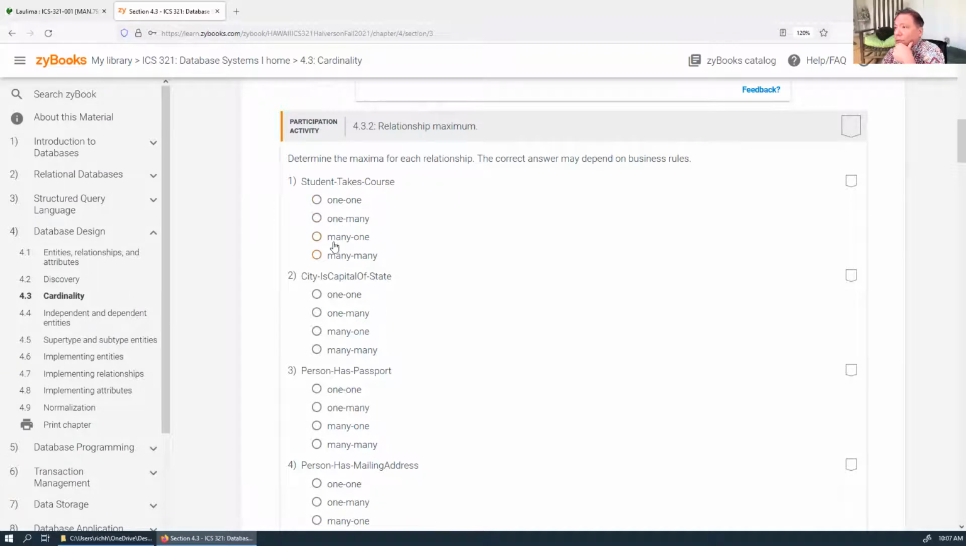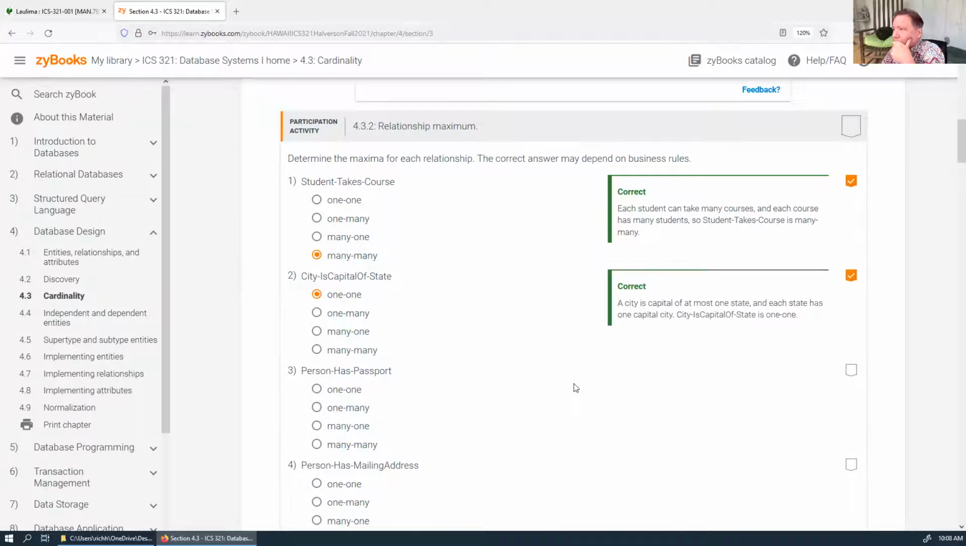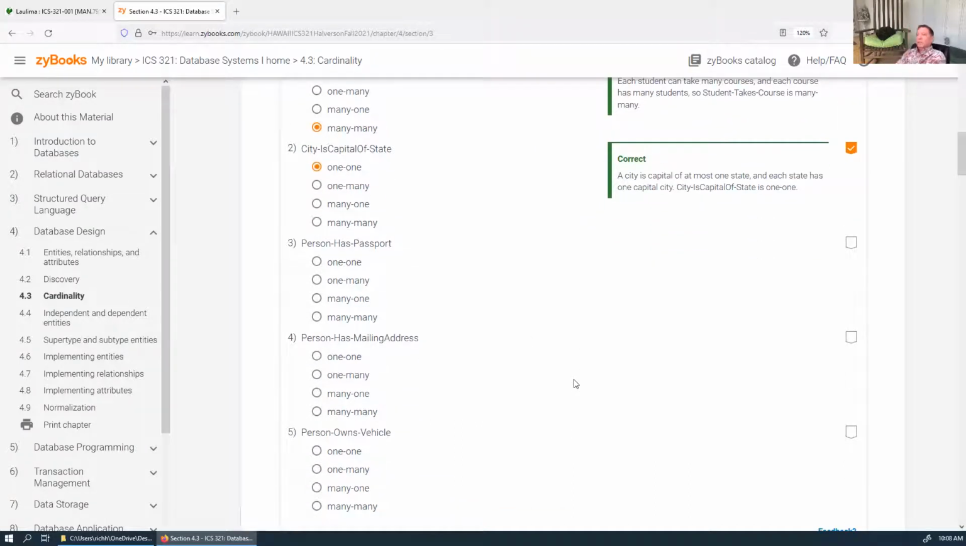Student takes courses. A student can take many courses, and a course can be taken by many students. I think it's this one. City is capital of state. A city can only be the capital of one state, and states only have one. So is it this one? A person has passport. A person can have more than one passport, but a passport can only be had by one person. So I would say it's this one. Person can have many passports.